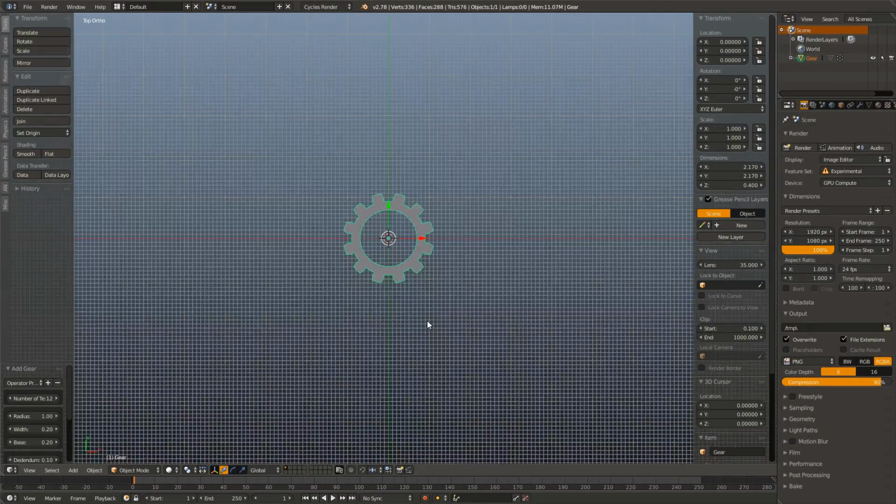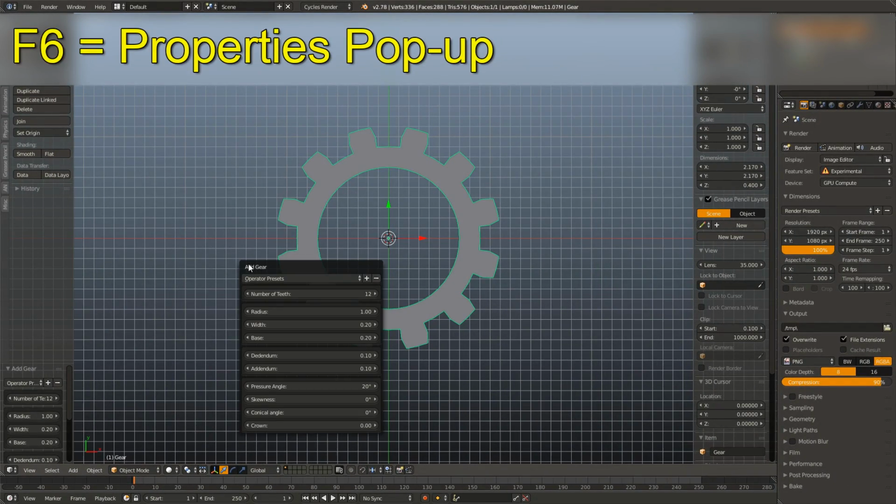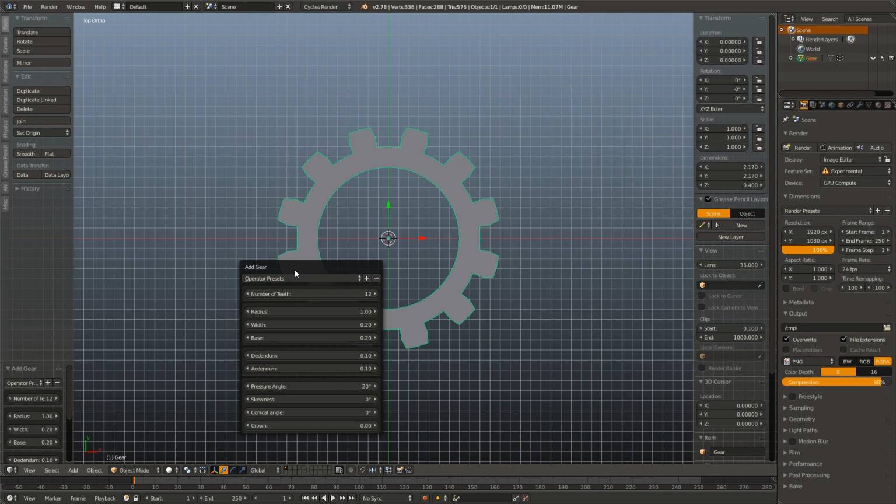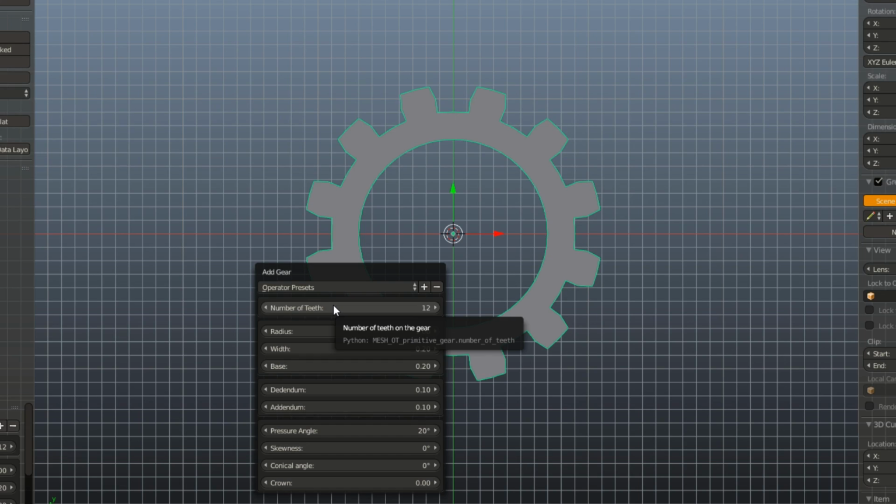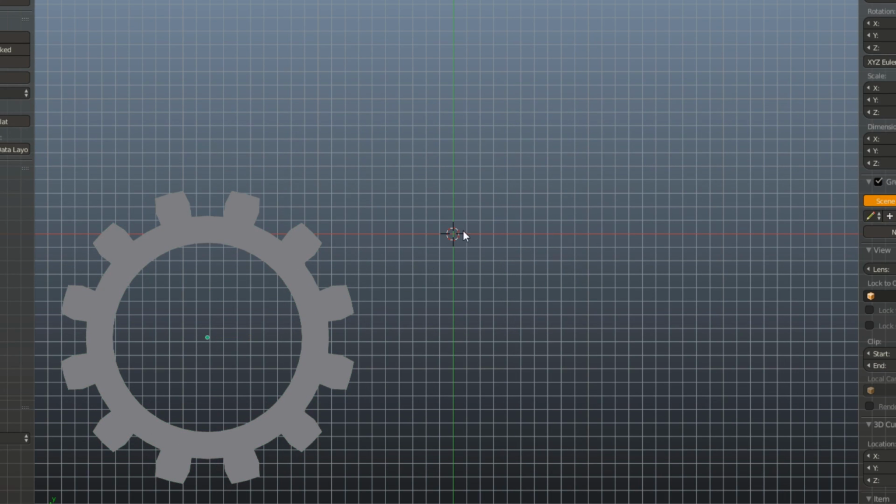Now if I hit F6 to bring up the menu, you can see we have a few options for these gears. The two ones we're going to be messing with today are the number of teeth and the radius, because those are going to be important when we start doing the math in order to make them all spin at the same speed. So the first one I'm just going to leave at default, 12 teeth and a radius of 1. I'm going to drag that off a little bit to the side.